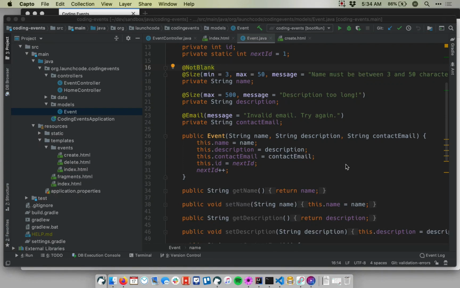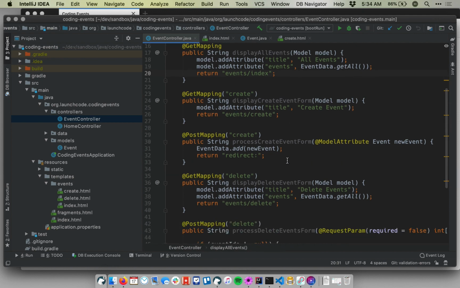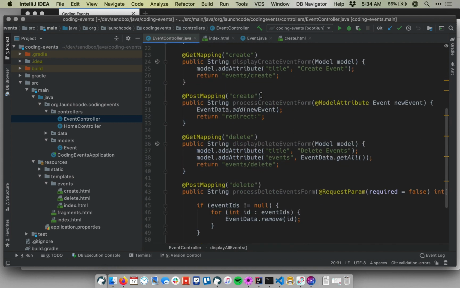Now that we have validation annotations in place on our model, let's go into the event controller and see how we can enforce those validation parameters or criteria when we're creating a new event. I'm going to go down to the middle of my class, where I have this post handler, process create event form. Recall this is the method that gets called when we post from that form, and we use model binding using the @model attribute so that the incoming data is automatically shoved into an event object, and then we just have to add that event object to our data layer.